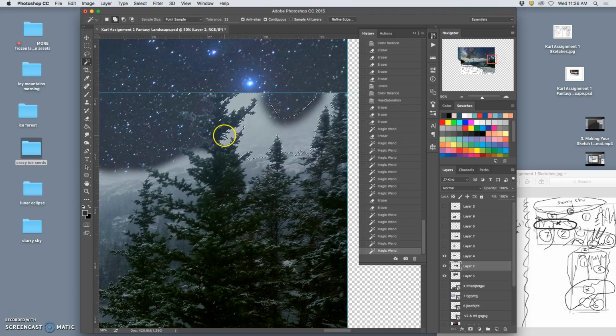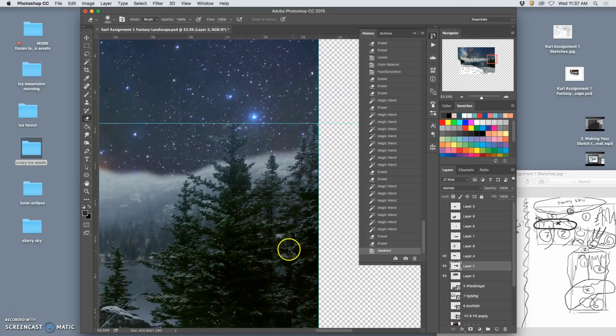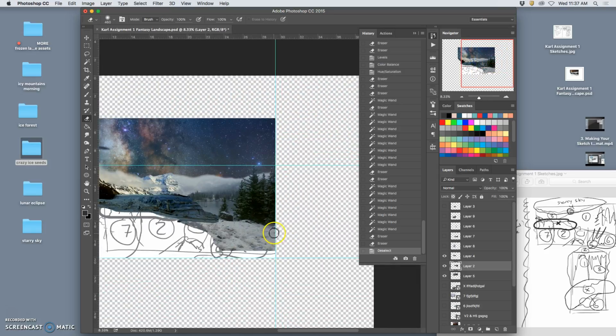I don't know who said frozen pine trees when we were doing our brainstorming, but pine needles are pain. But then I erase by hand once I have the selection. So I can be heavy-handed around the tree, but then as we get closer to the mountains, I pull back a little bit. Let it ghost. All right, so there we have it.